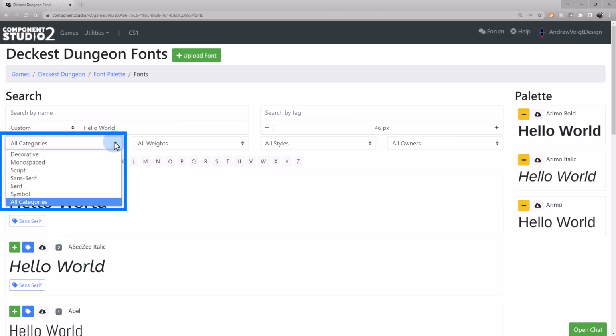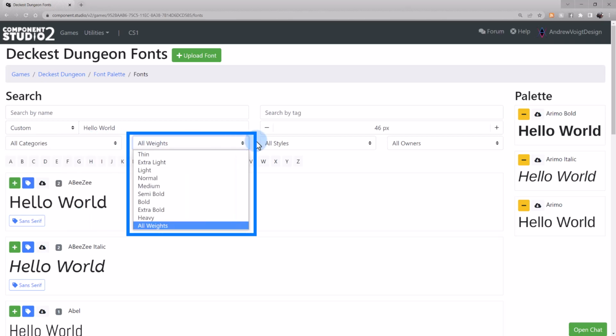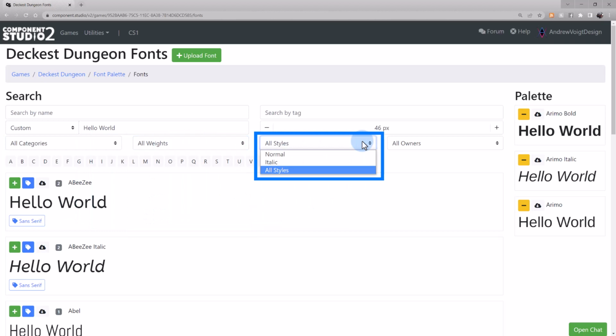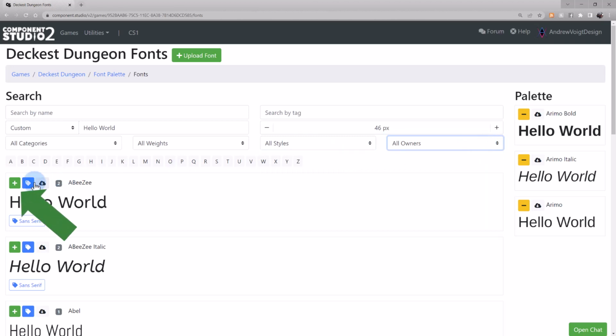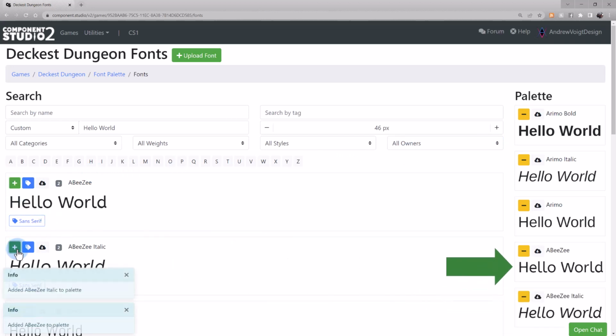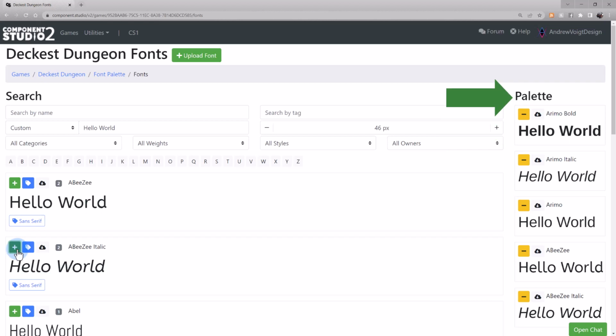In addition, you can further limit your search results by category, weight, style, and owner. Once you locate the font you want, select the green plus button to add it to your palette. This section on the right shows you the current fonts on your palette. You can remove any of them by pressing the minus button.